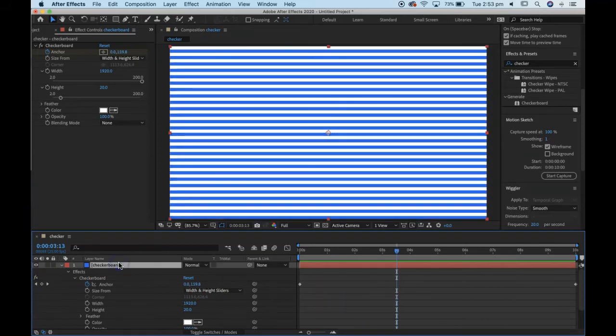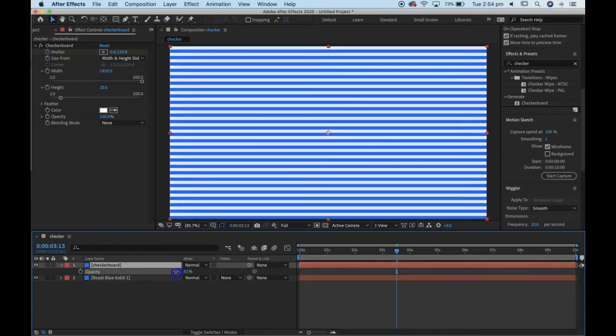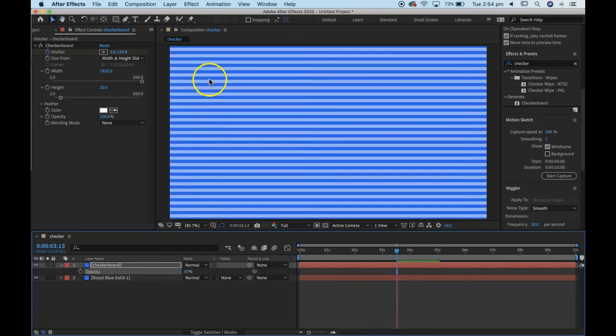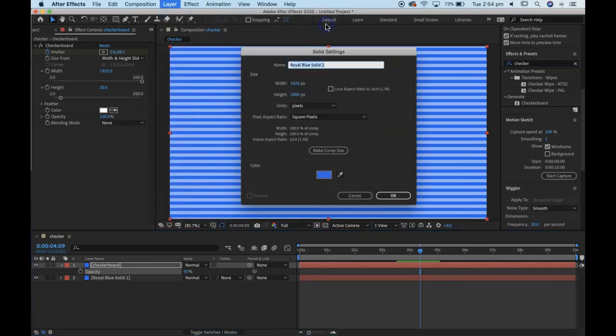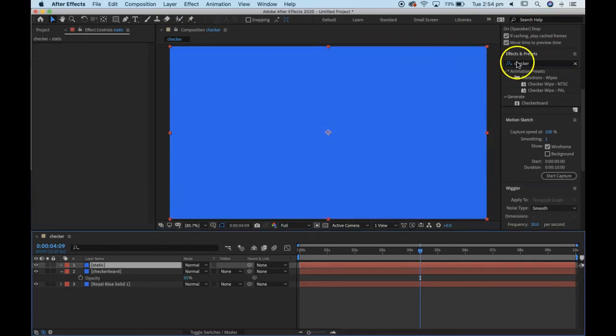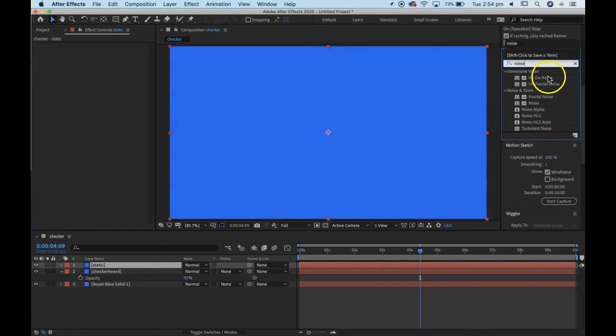Now I want to change the transparency of that effect just a little bit. Something like that, maybe 50%. And I'm going to add a bit of noise, a bit of TV grain to finish off this effect. So let's add a new solid, and we're going to add the noise filter. So let's find the noise filter. It's under noise and grain, and it's just called simply noise.